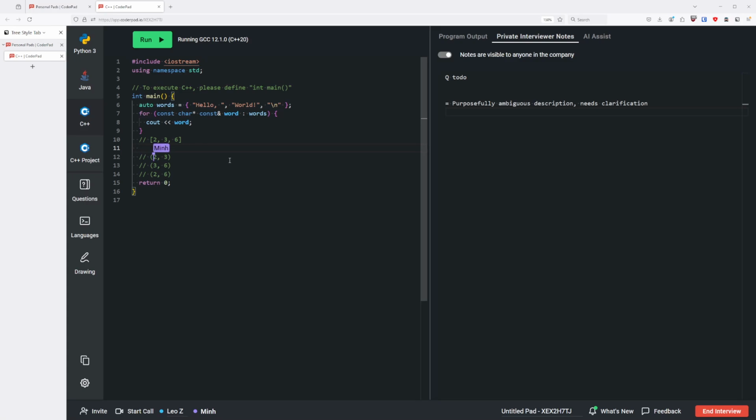Oh, pairs of two. So there are three pairs of two in this array, correct? There are three combinations of unique indices. Yes, correct. One pair is index 0 and index 1, which is values 2 and 3. Does 2 and 3 share a GCD greater than 1? No, it's just one. Okay, how about 3 and 6?